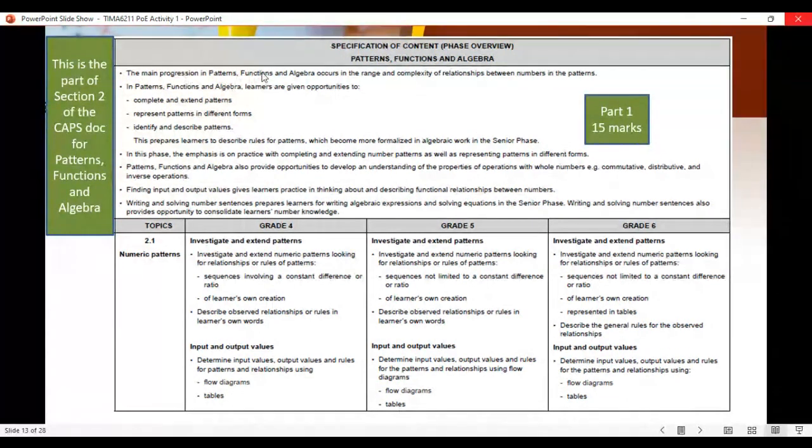The main progression in patterns, functions, and algebra occurs in the range and complexity of relationships between numbers in the patterns. Right, so read this paragraph, read this column, explain the differences in your own words. You cannot copy this in part 1. Please, you have to explain your understanding of the requirements in your own words.